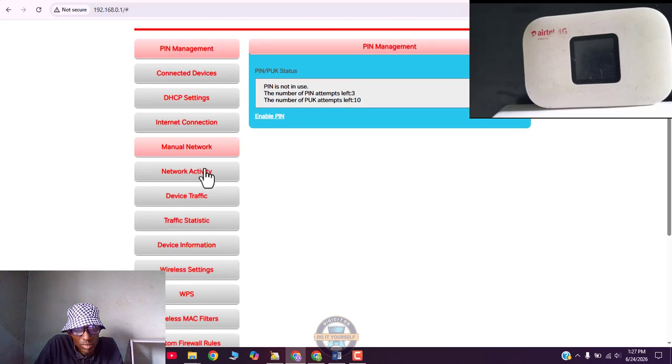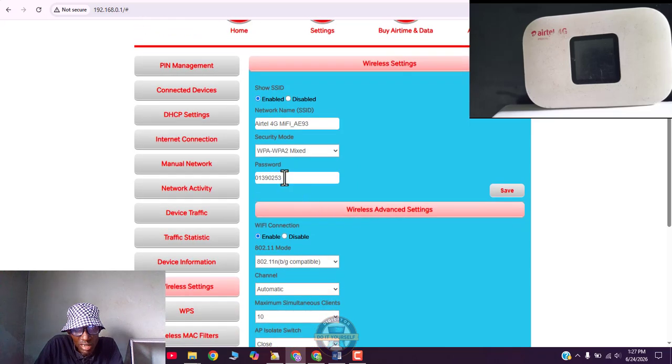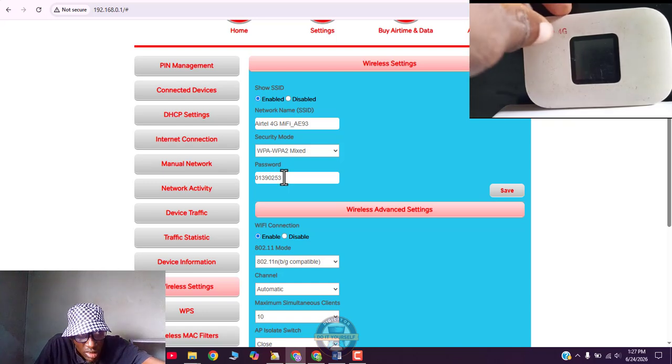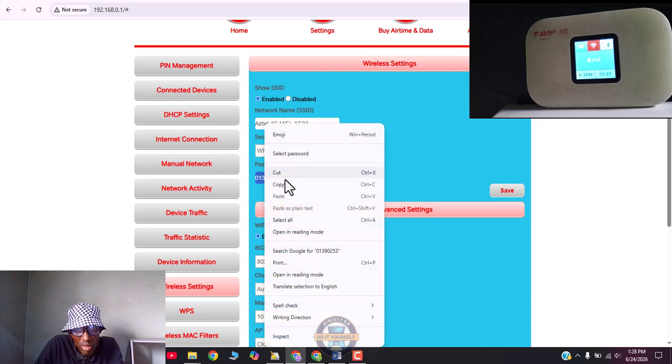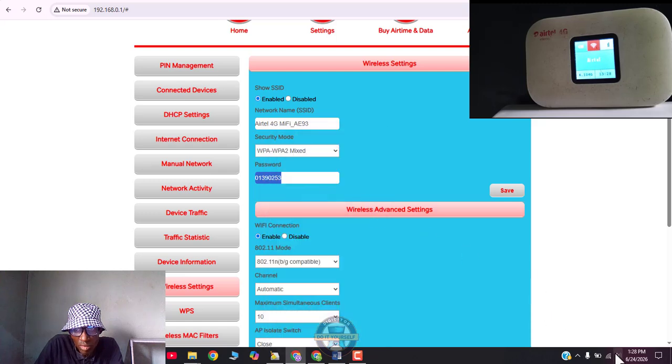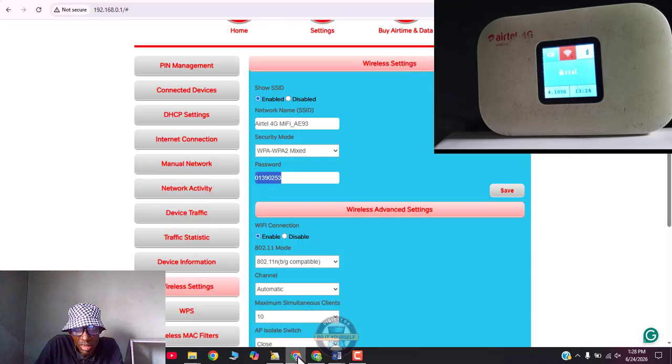So you come here, click wireless settings. As you can see, this is the default password of the MiFi. You can copy it and paste it there. Then you proceed.